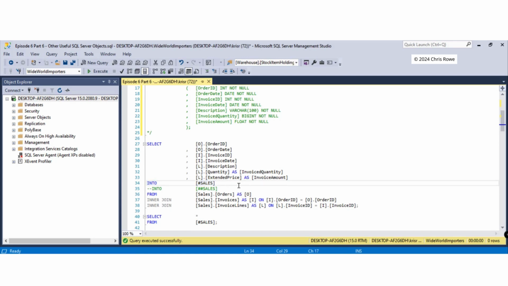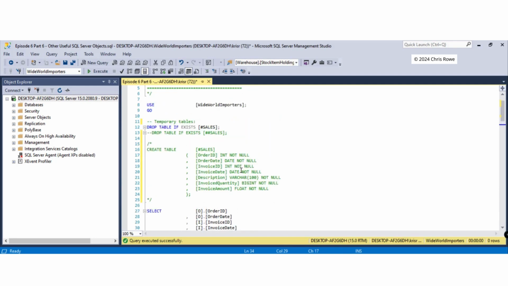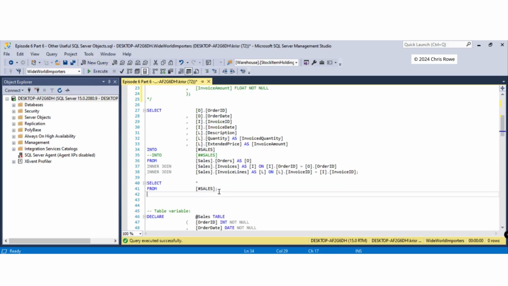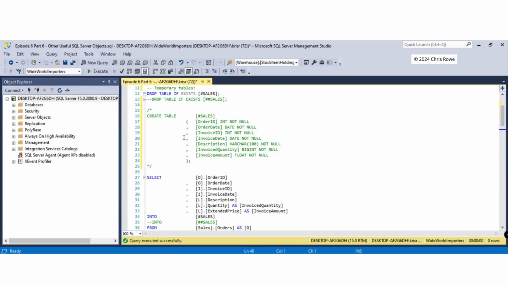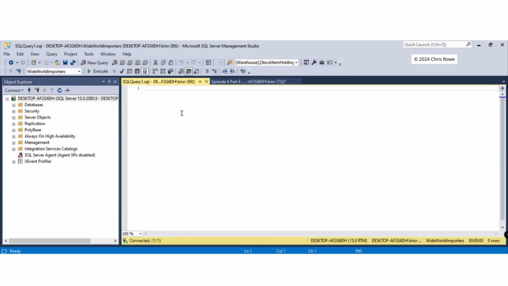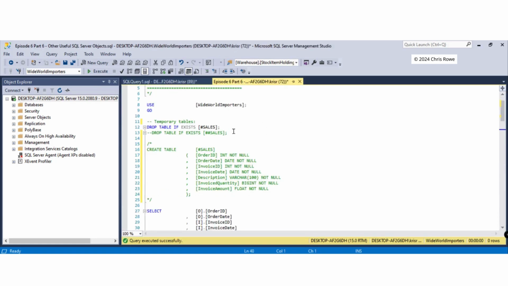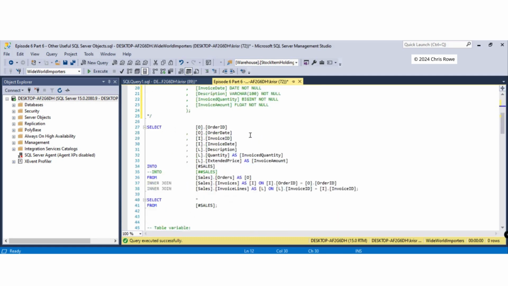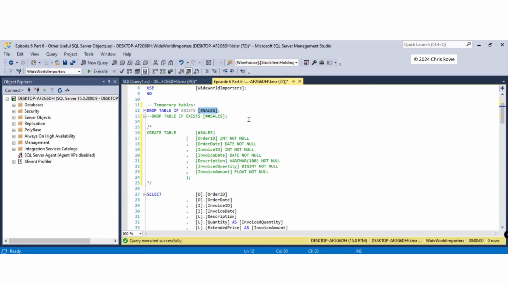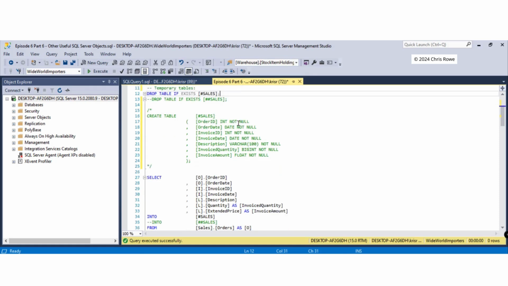Now this is only a local temporary table, so if we put in a new query, for example, we took this here and we tried to run it here, it says, where's this object? It doesn't exist. So it only selects from your local temporary table within this individual query window right here. So that's one thing to remember with that one.